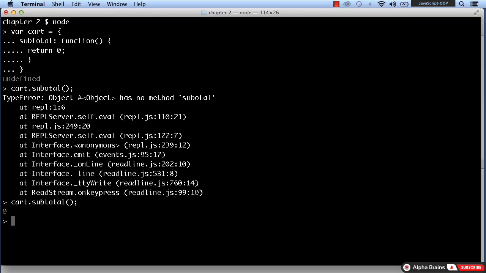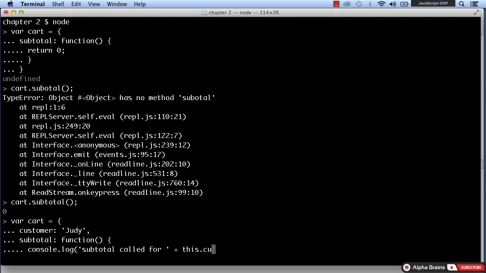What's special about methods is that they bind a special variable in JavaScript called this. This refers to the object the method was called on. Let's modify our example to have a customer name, which is logged to the console when subtotal is called, as if we were trying to debug our program. We'll simply recreate our cart, give it a customer name, and we'll give it our subtotal function. This time, we'll log the customer that the subtotal method is being called against.